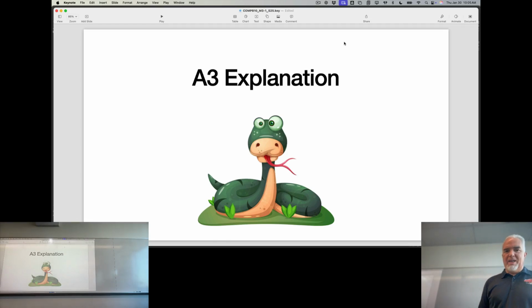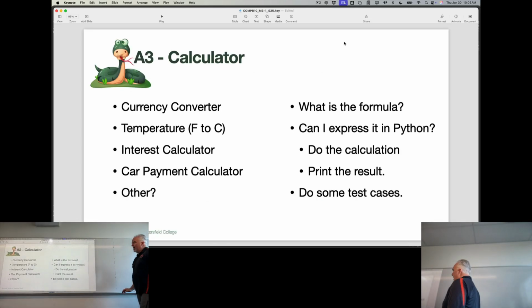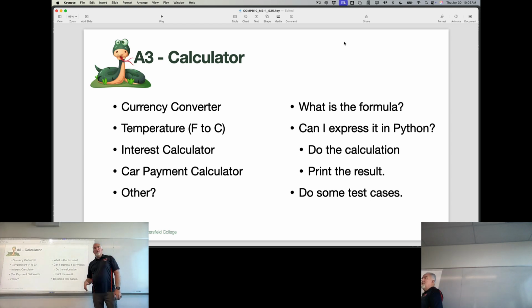So let's take a quick look at A3. In A3, I'm asking you to create a calculator. Now, I do not want a calculator like what you would use in a math class, where you put in 1 plus 3 equals and it gives you the answer. That's not the kind of calculator I'm talking about.